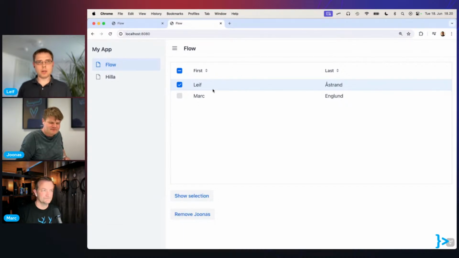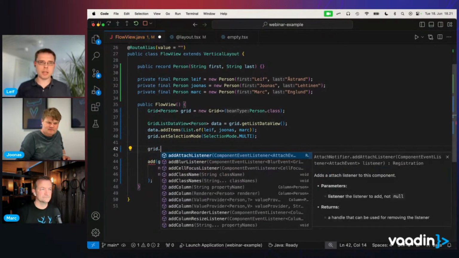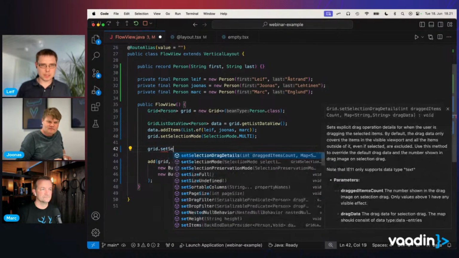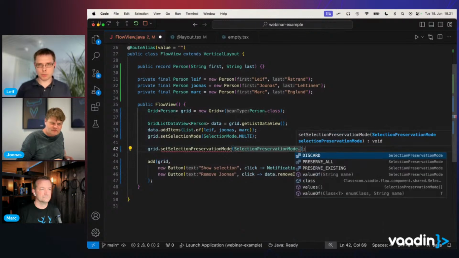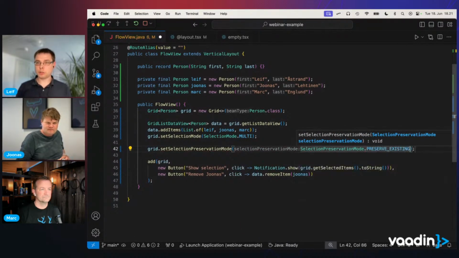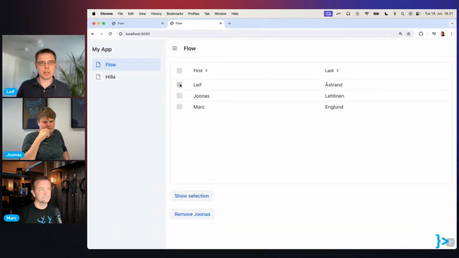And this is kind of for practical reasons, because if this would be millions of rows in the grid loaded from the database, then it would be very inefficient to go through all selected items and see if they are still there. But we have now made it so that when you have an in-memory data provider, you can do set selection preservation mode dot preserve existing. You can also choose discard to make it always remove all selection automatically when the data changes. But now in this case, we preserve the existing ones.